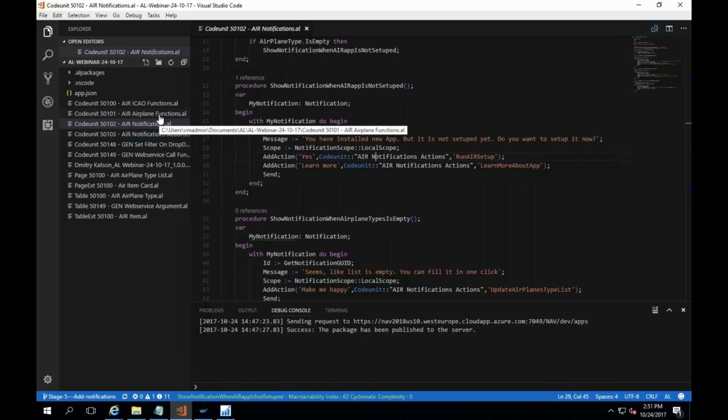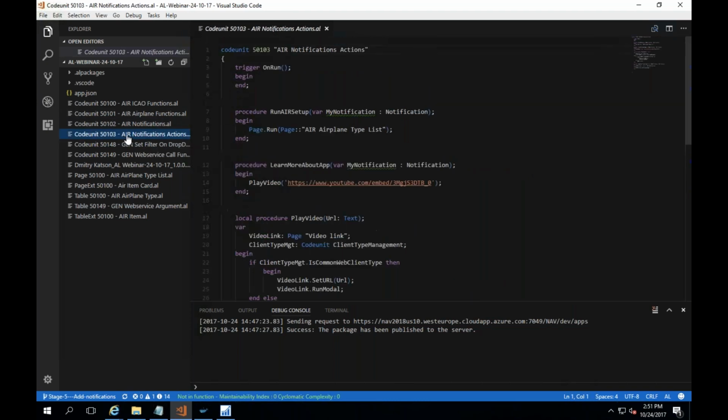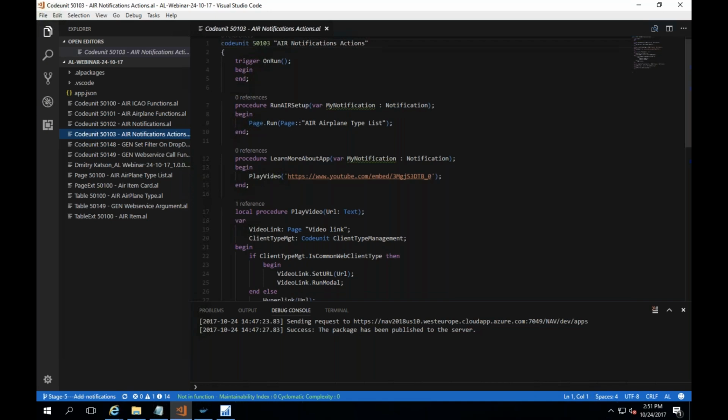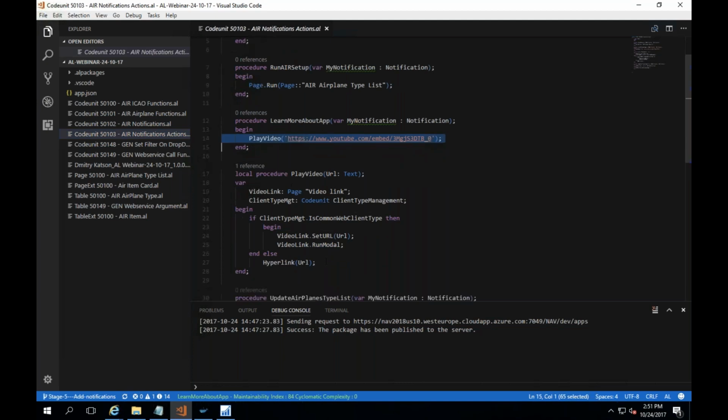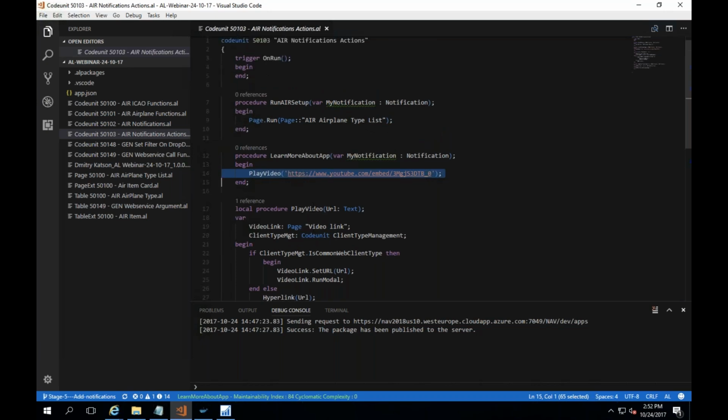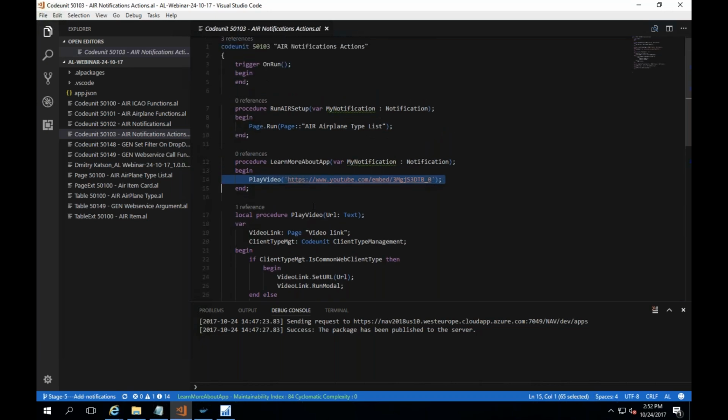If we go there, then if the user clicks on learn more about this app, it plays a YouTube video. And this business logic, frankly speaking, I took from Gunnar on his previous webinar about how to publish apps. And if a user clicks on setup, a new page for the airplane type list will open.